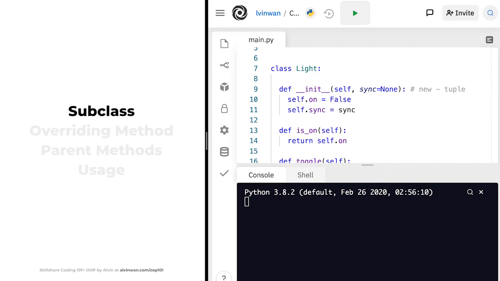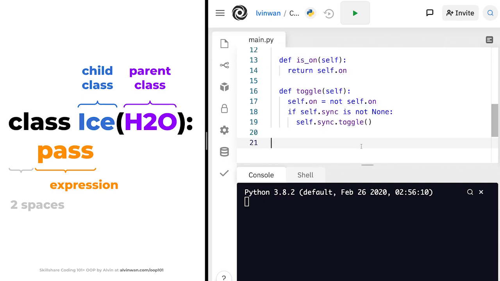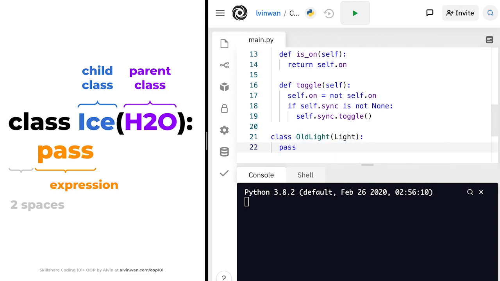We'll hop right in and subclass our original light class. Here's the format for defining a subclass. In your code, you should see a light class that we defined in the previous lesson. Scroll down to the very bottom of your file. Here we'll define an old light, which subclasses the original light class. We'll type in pass here for now.